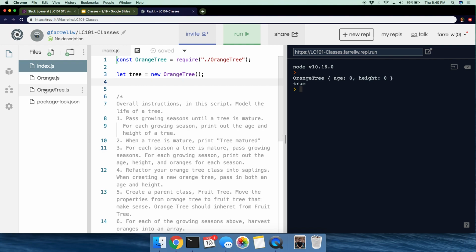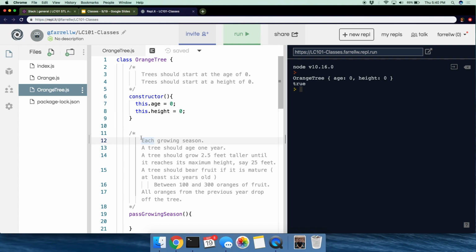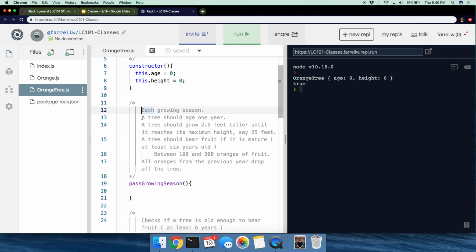So let's all go together to OrangeTree and let's fill out the growing season. Let's just fill out line 13 of the growing season. Line 13 in my instructions says, for every growing season, the tree should age 1 year. So every time someone calls pass growing season, we want the tree to age 1 year. So we can say this.age equals this.age plus 1. And that's going to increase the age by 1 every single time we call pass growing season.